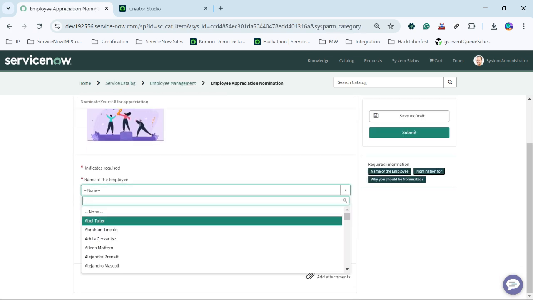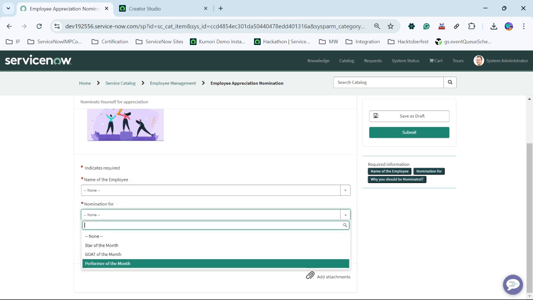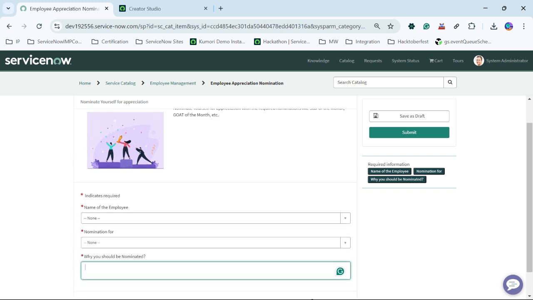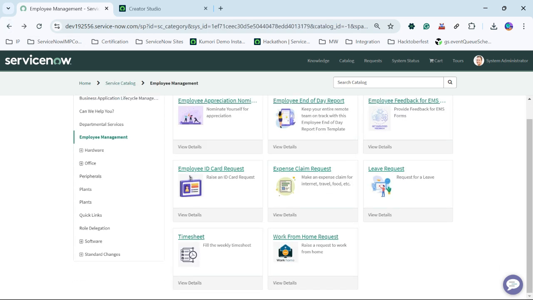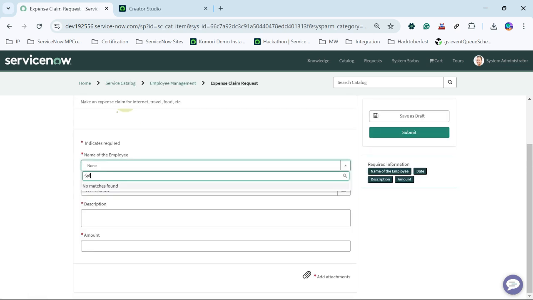You can see we have the list of users displaying under name of the employee, and we have nomination for star of the month, goat of the month, performer of the month, and why you should be nominated. I have created all these forms inside employee management, so that employees can manage everything in one particular application, whatever requests they have raised. As an example, I will try to raise this expense claim and show you how this is working.